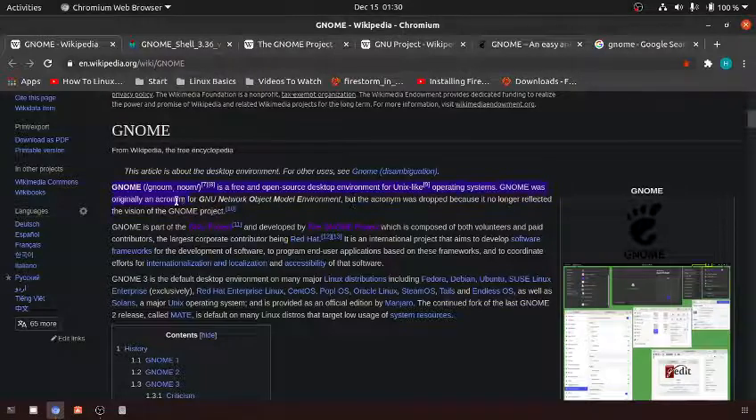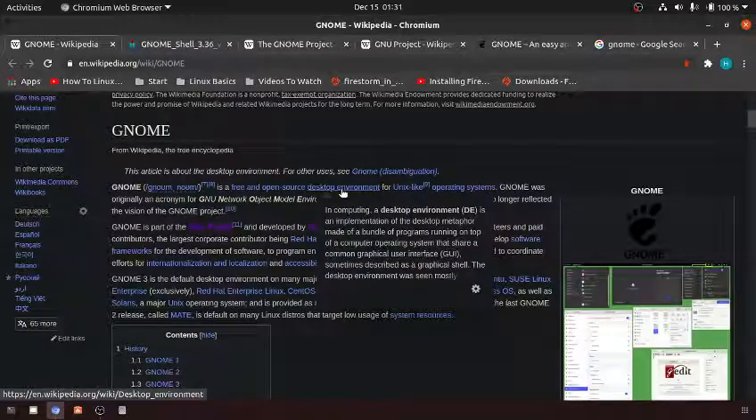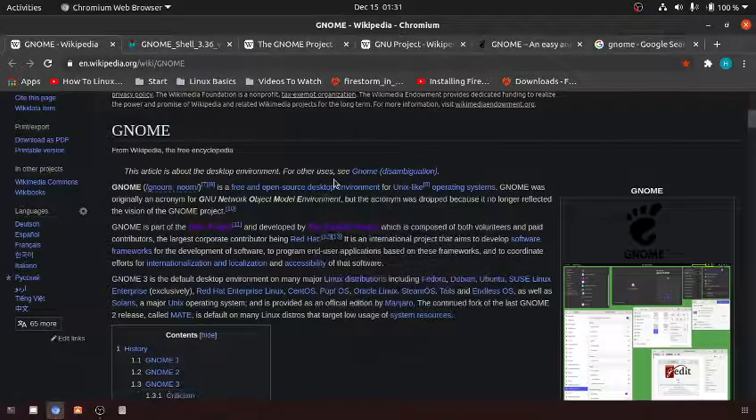GNOME was originally an acronym for GNU Network Object Model Environment, but the acronym was dropped because it no longer reflected the vision of the GNOME project. So what's GNOME? It's a desktop environment. That's all it is. And we went over what a desktop environment is. It's a type of desktop environment, and it's a popular type of desktop environment.